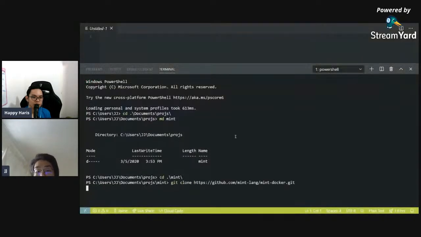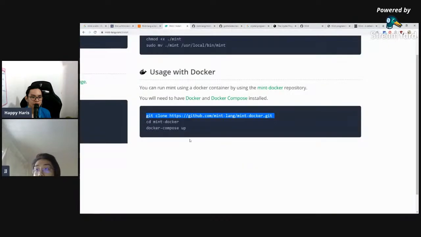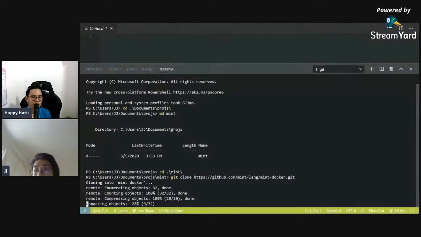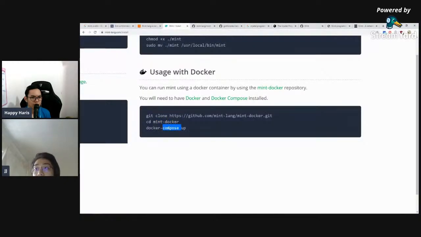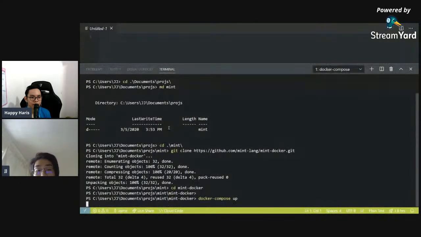So Docker is fairly straightforward. You clone the repo. Okay, so it's cloning into min Docker. Okay, let's just copy. Oh, that's quite a lot of stuff. How big is it? Okay, let's Docker compose up.